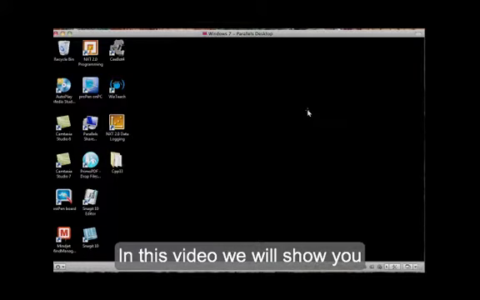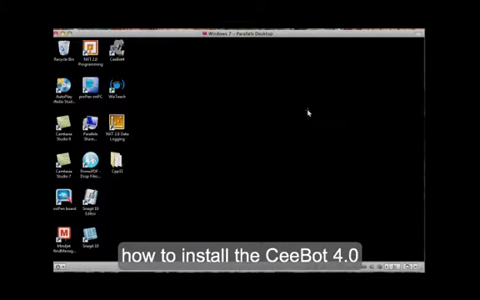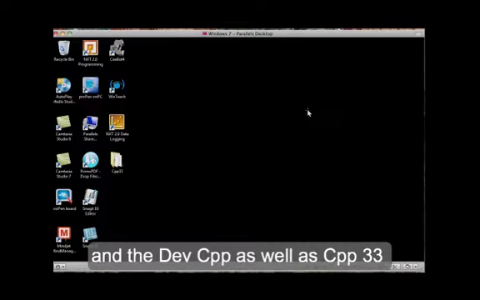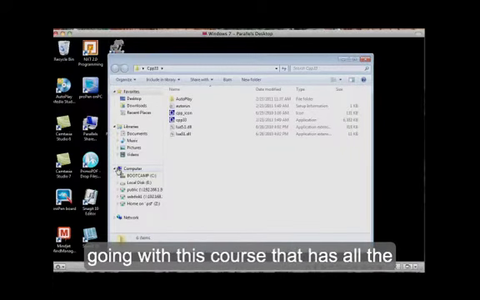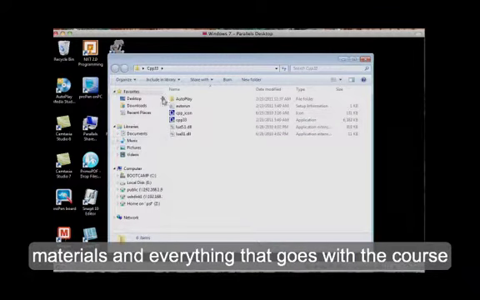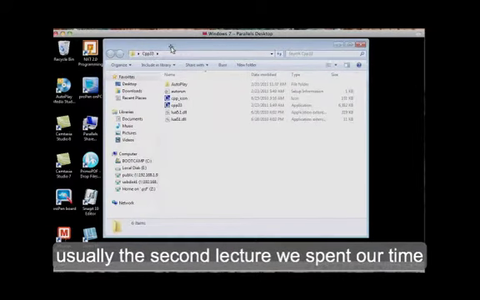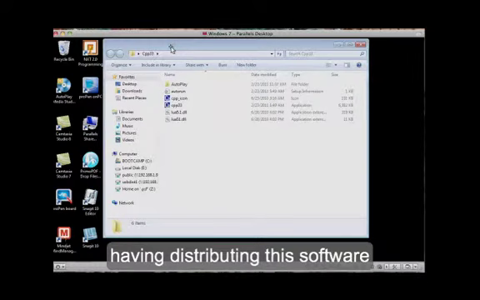In this video, we will show you how to install the CBOT 4.0 and the Dev C++ as well as the CPP33, which is the e-teacher software that goes with this course, that has all the materials and everything that goes with the course. Usually in the second lecture we spend our time distributing this software to all students, and they have it on their desktop.